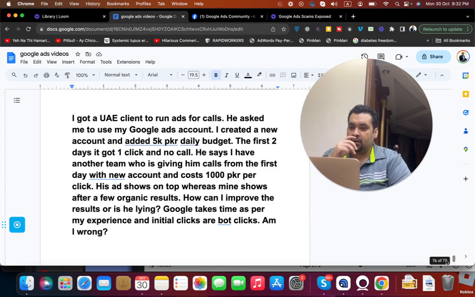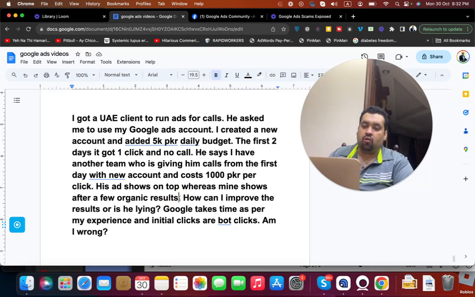Now, regarding you saying that his ad shows on top whereas mine shows after a few organic results. If you are seeing it at the bottom, that is not important, because you may not click on your own ad, and eventually Google will know that this guy is not going to click on this ad, so Google is not going to show you your ad on the top. There is another bidding strategy as well, where you can show your ad on the absolute top of the page. You can use that strategy, but that is going to cost you more.